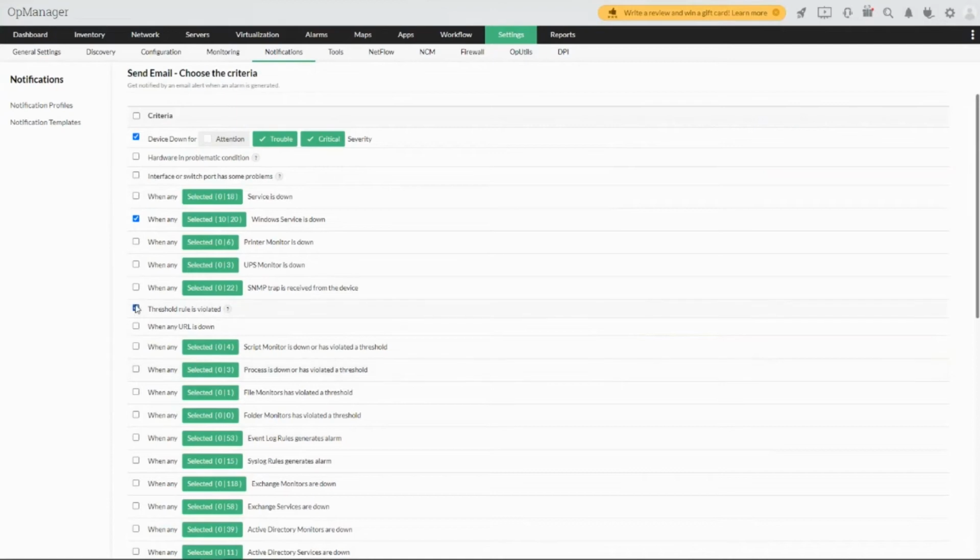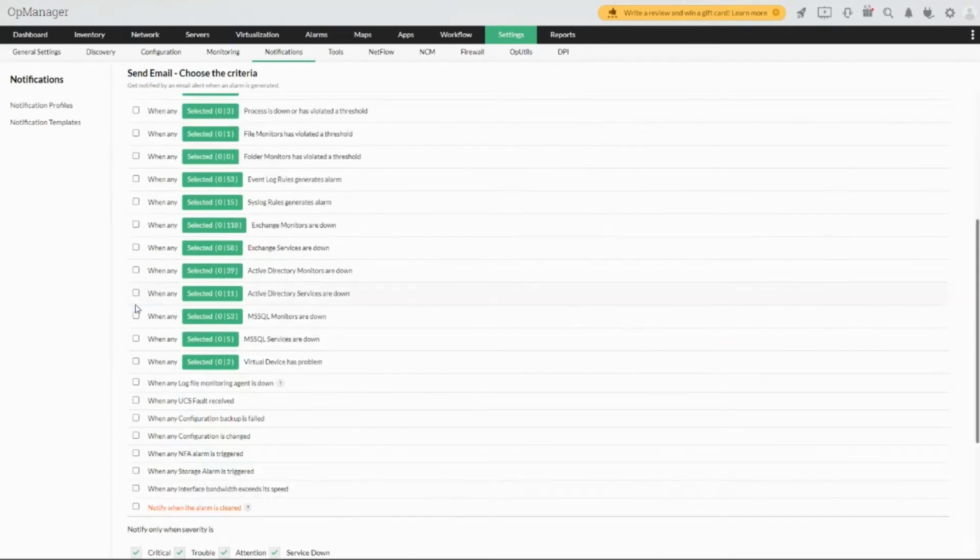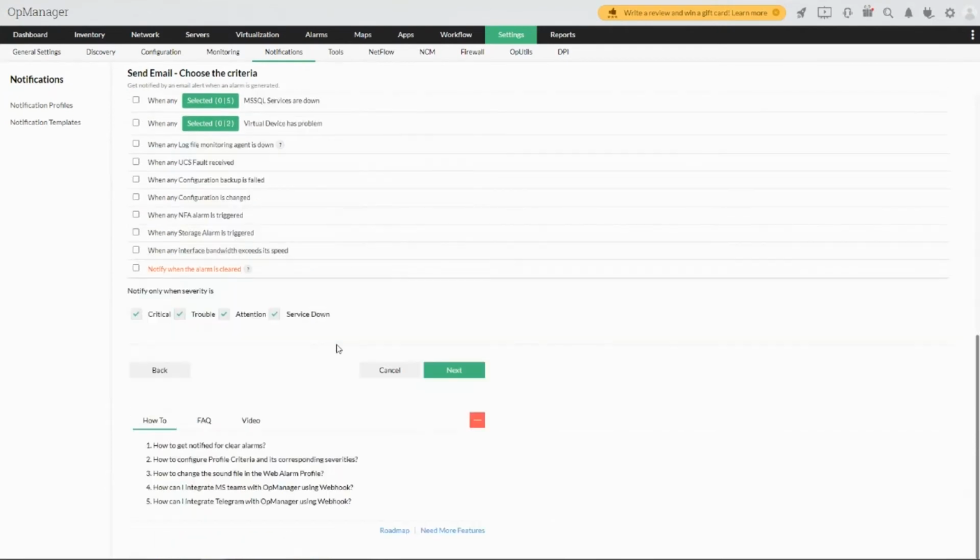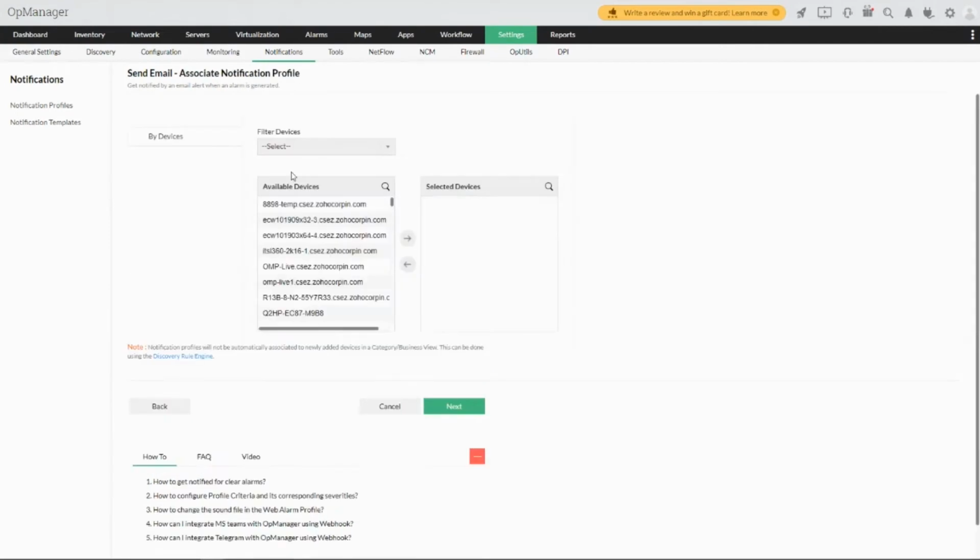And I could select this threshold rule violation as a general criteria which applies for all the performance monitors within the product. And likewise, you have various different options based on process monitor, file, folders, events, syslogs, exchange, active directory monitors. For each and every metric which you monitor, you have the respective criteria here through which you can select them and then associate it to the respective devices.